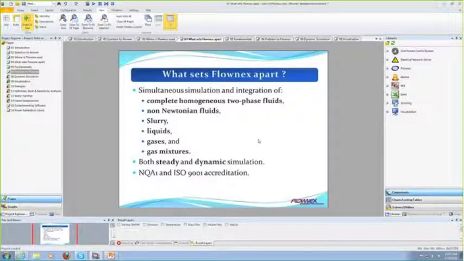And so, I say it's a 1D flow solver, and I don't want you to walk away thinking that it's just a simple representation, because Flownex actually handles some very complicated physics, such as homogeneous two-phase fluids, non-Newtonian fluids, slurries, liquids, gases, gas mixtures, incondensable mixtures, and steady state dynamic. And so we get all of these different physics included, and one thing that's not listed up there is combustion.